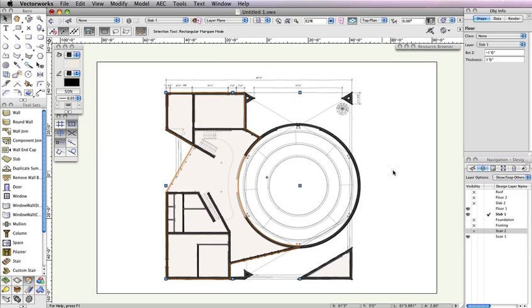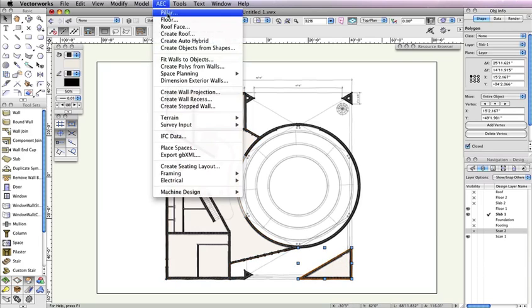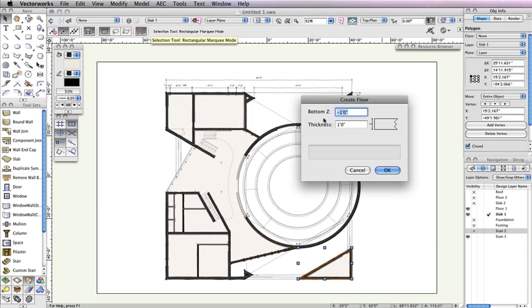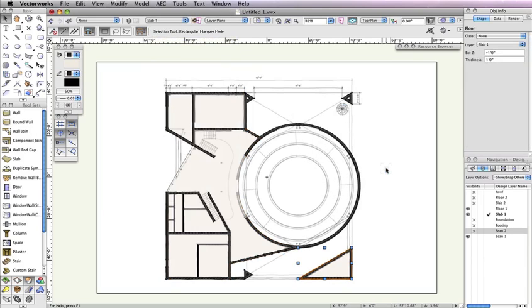Notice in the Object Info palette that the object is now a floor. Next, you'll select the smaller polygon and again go to AEC, Floor. Use the same parameters as before and simply click OK to create the object.